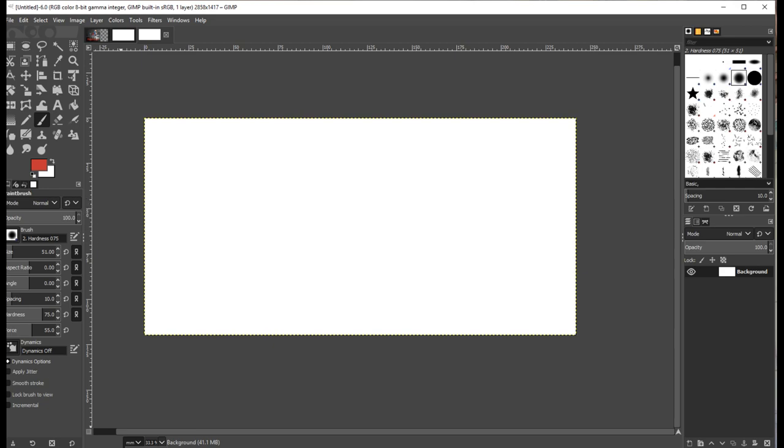Now, for my CD booklet, the midpoint is 121 millimeters along. So I'm going to click on the ruler here, drag across, and when I see that number at the bottom get to 121 millimeters, we should be ready to drop it into place.